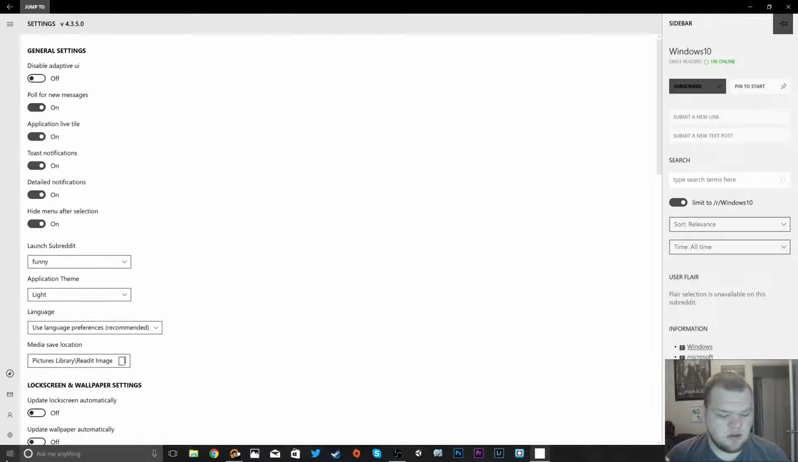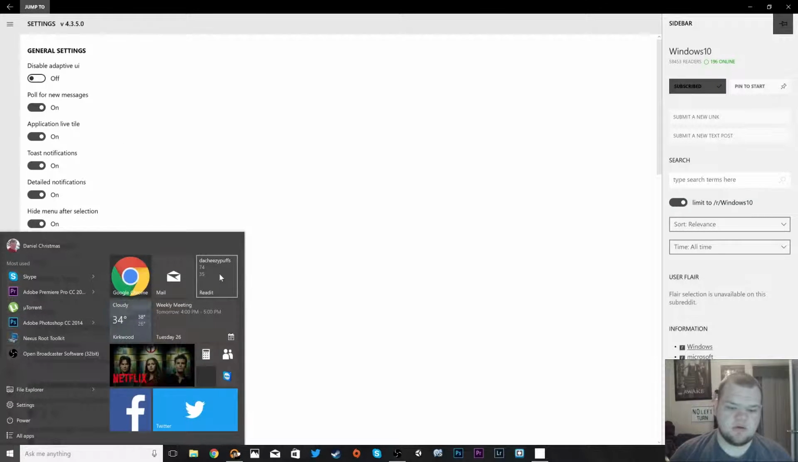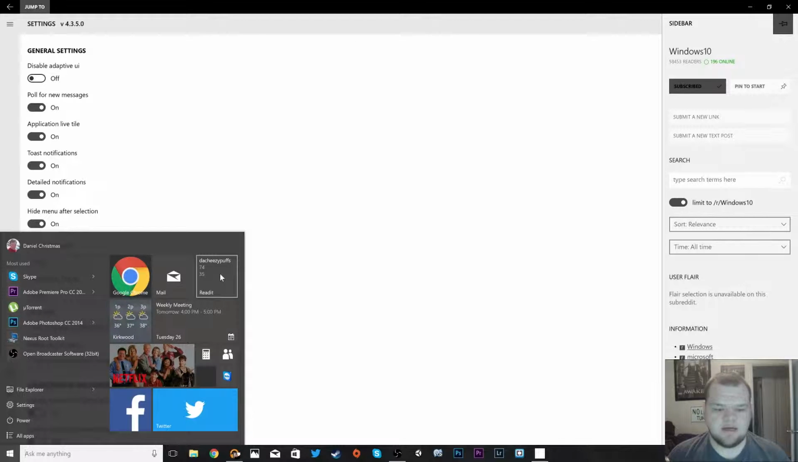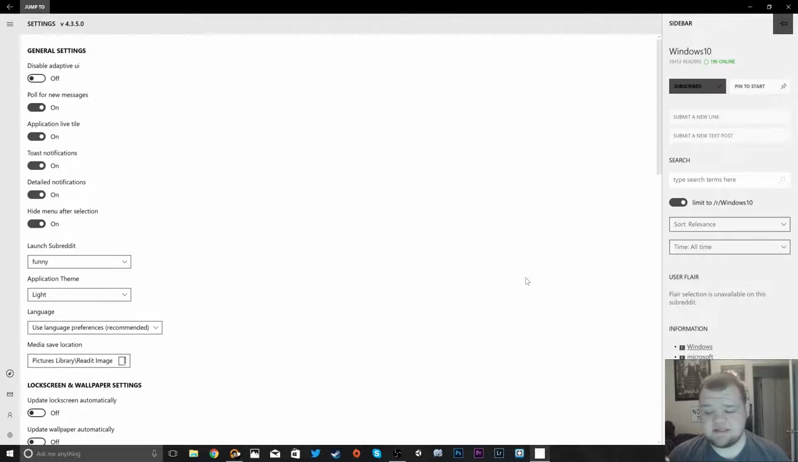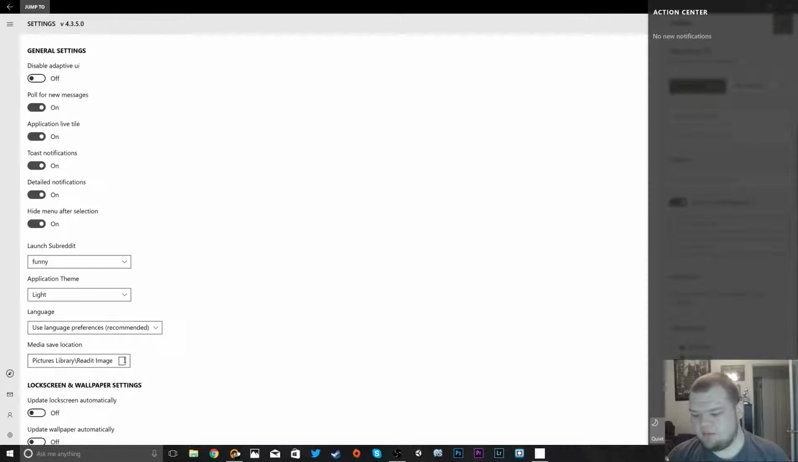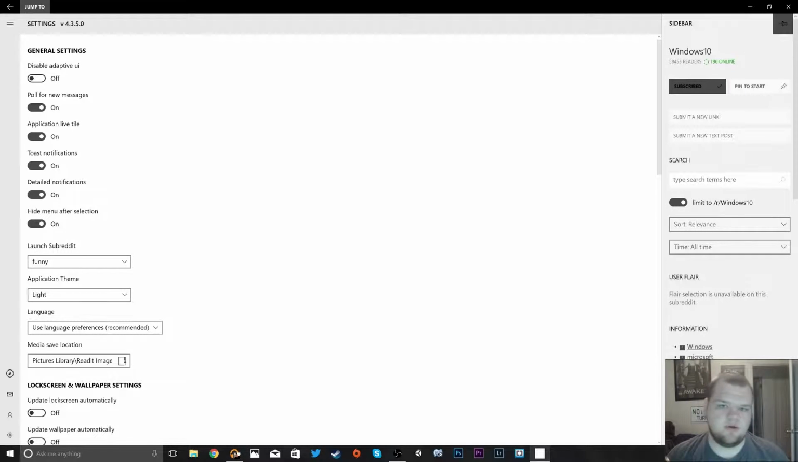Application live tile. You'll see your karma score and your username and direct messages on your Readit tile if you have it on your start menu. Toast notifications is basically the notification that'll pop up in the bottom right over here, and you'll open the notification center, click it, and it'll pop up and open your detailed notifications. Which is basically the same thing except with a lot more text and more details.